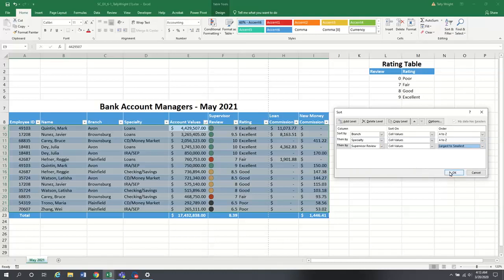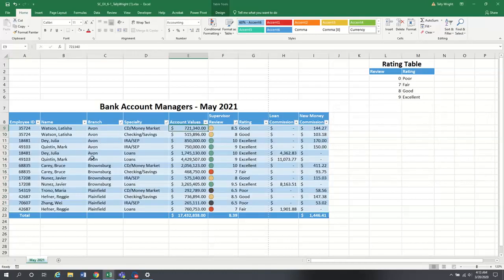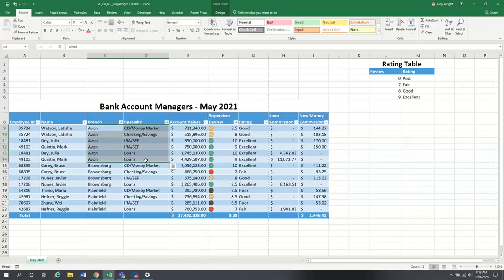Alright, so when I click OK, this is what happens. My first column that I sorted was Branch, and you can see that it's in alphabetical order. Then it moved to Specialty, and it took the area that's here, these 5, and sorted those 5 in alphabetical order according to Specialty. And then once it did that, it moved over to the rating, the Supervisor.